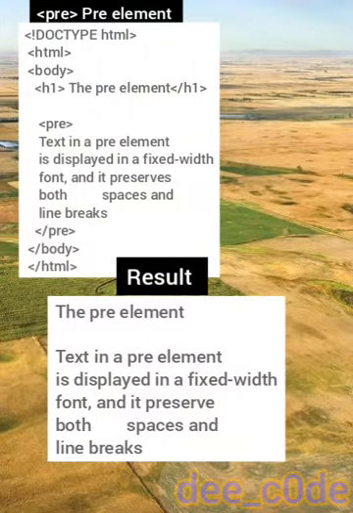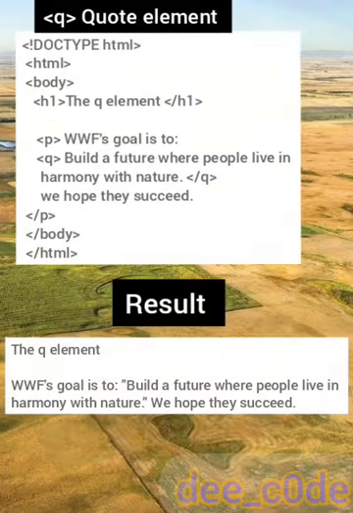And pre element is structured in the same way. The same way your text is structured in the pre element is the way it appears in the result. So that's just the function. And Q tag, any text inside the Q tag is expected to be quoted, as you can see in the result. So that's the function.